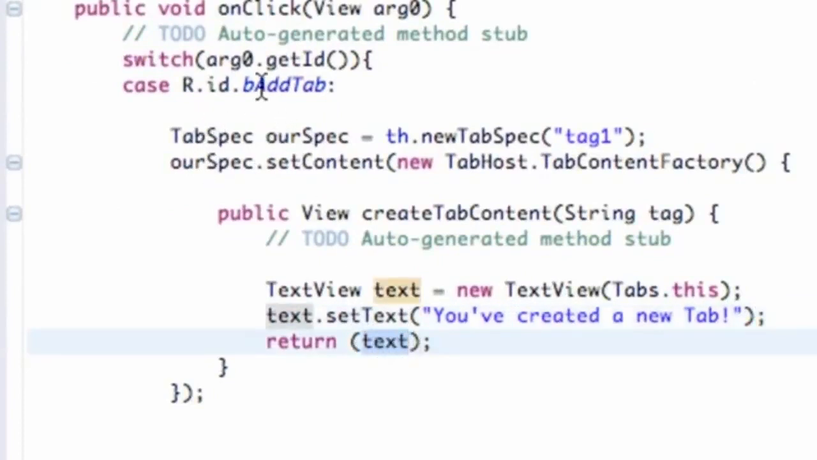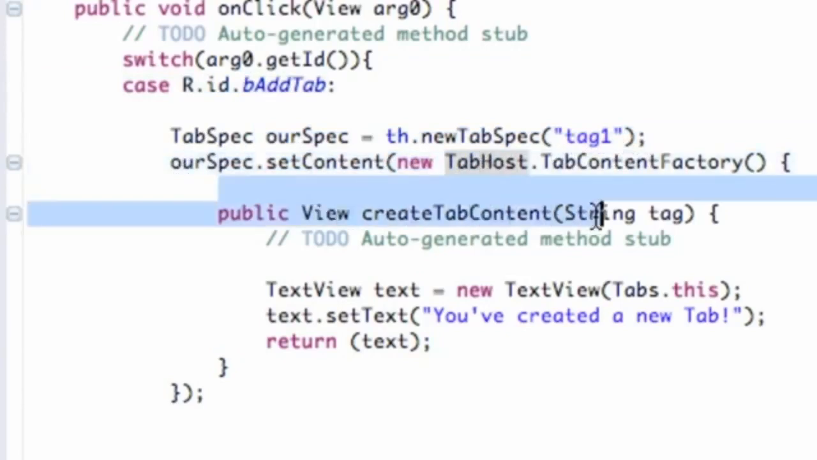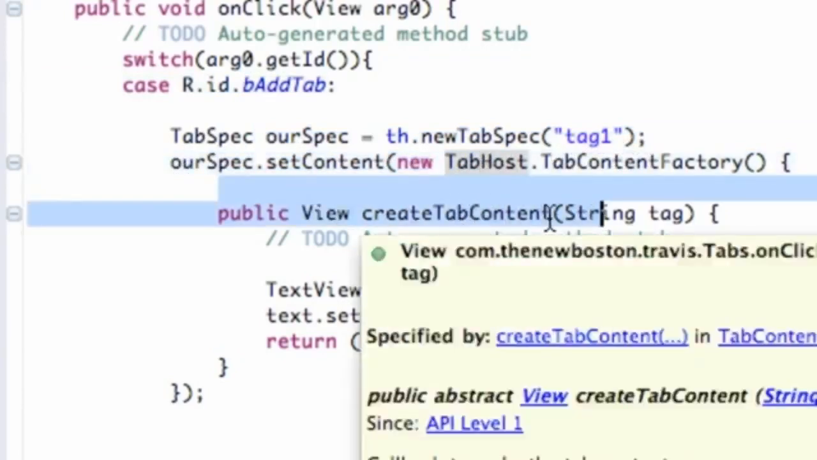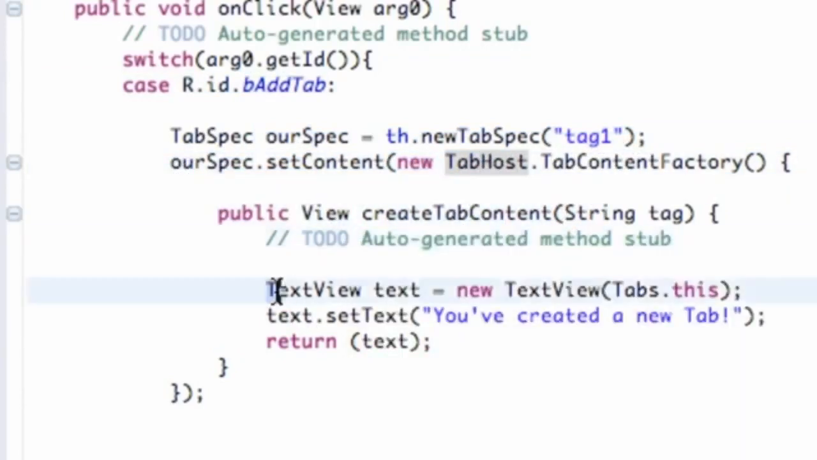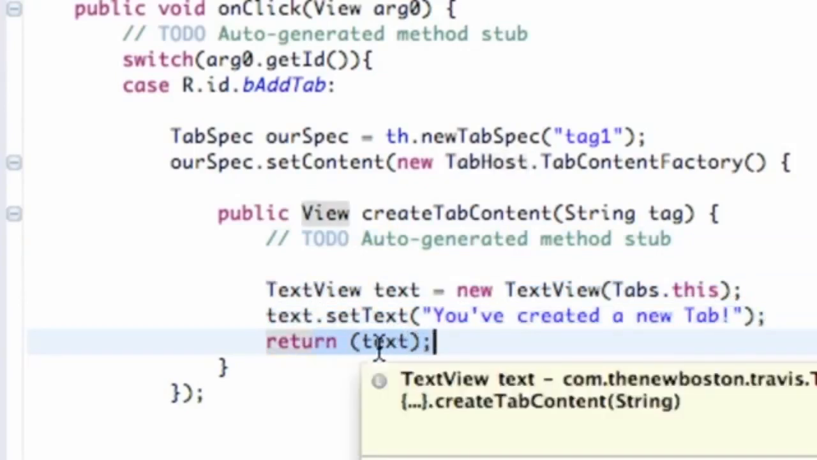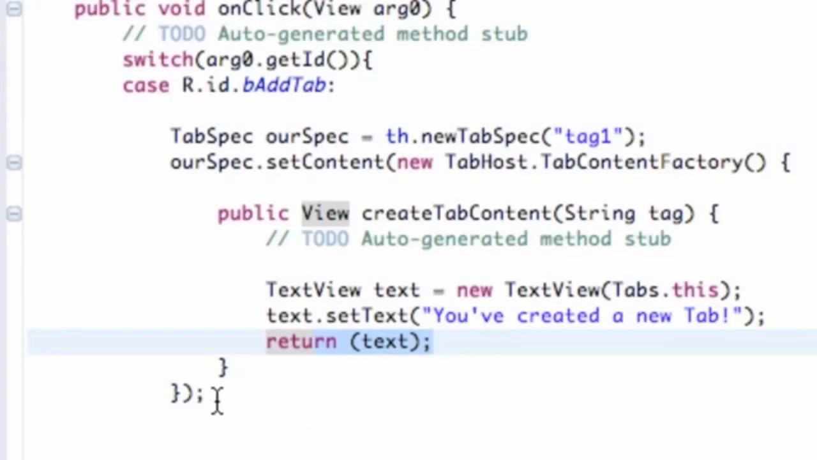Basically what we've done is every time we press that button, we're going to set up a new spec, and we're going to set the content through the tab content factory, which is going to say create tab content. And basically we just set up a text view, and then we set the text of that text view, and that's what we're returning. That's actual information that's going to set up. So then we go outside of this bracket right here.